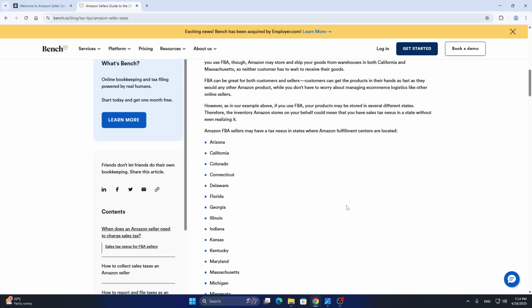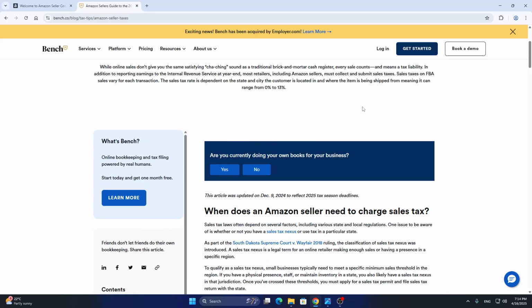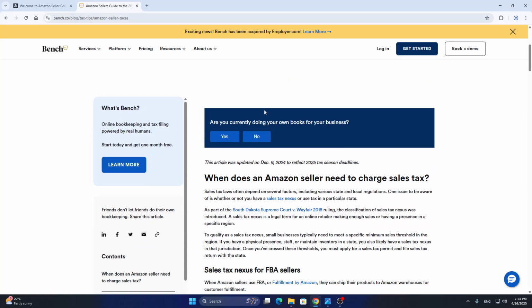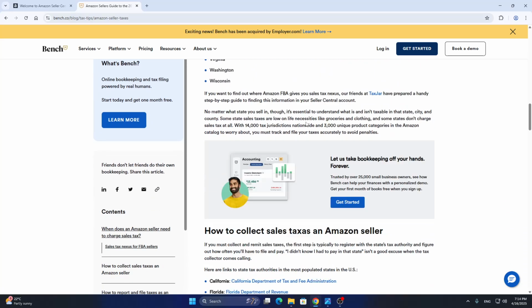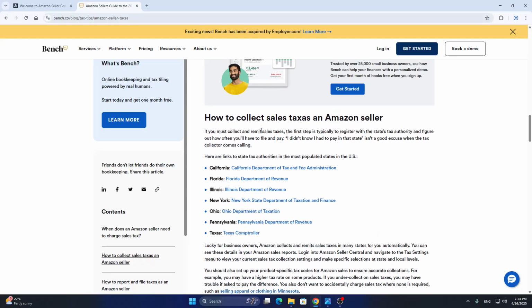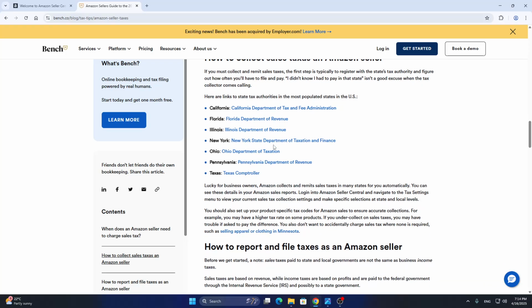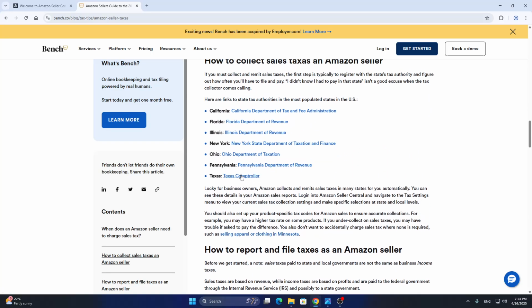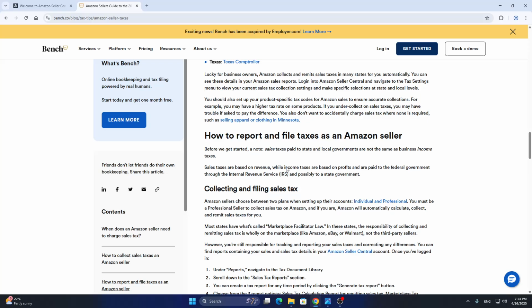So basically guys, here you have all the steps. You can find any similar articles like this one. You can use Google to find how to file your taxes for Amazon Seller. It's going to be giving you these sections right here. Basically guys, you can get started collecting your sales taxes on Amazon Seller. You're going to have all of your info right here that you need for every state and how to report and file taxes as an Amazon Seller.